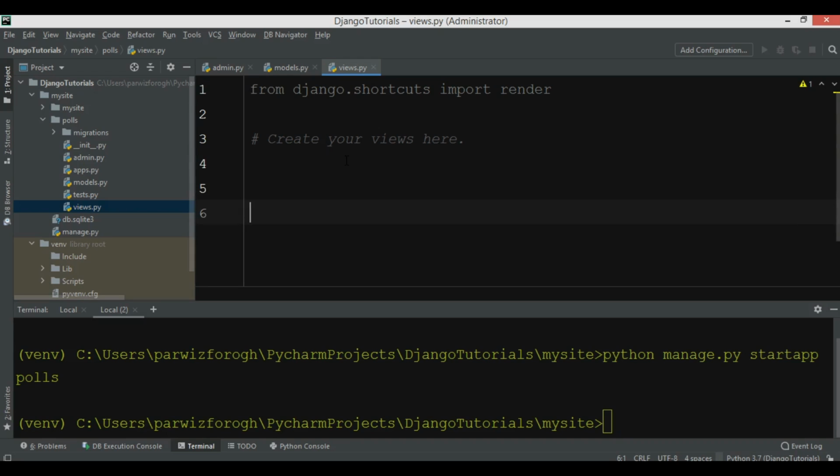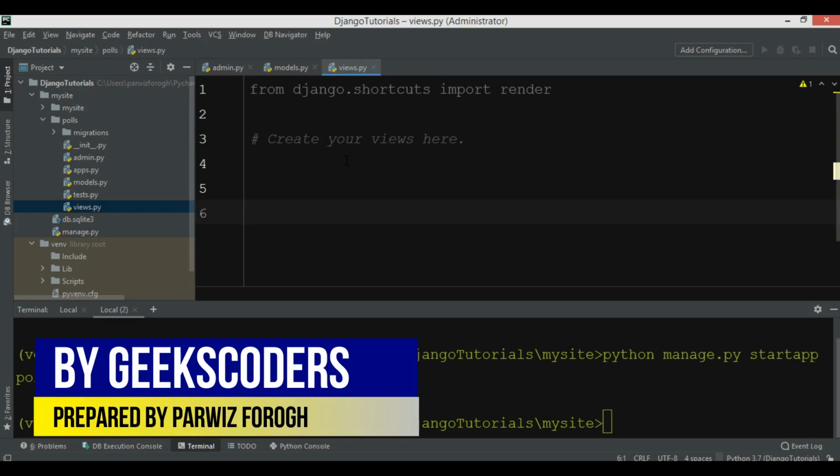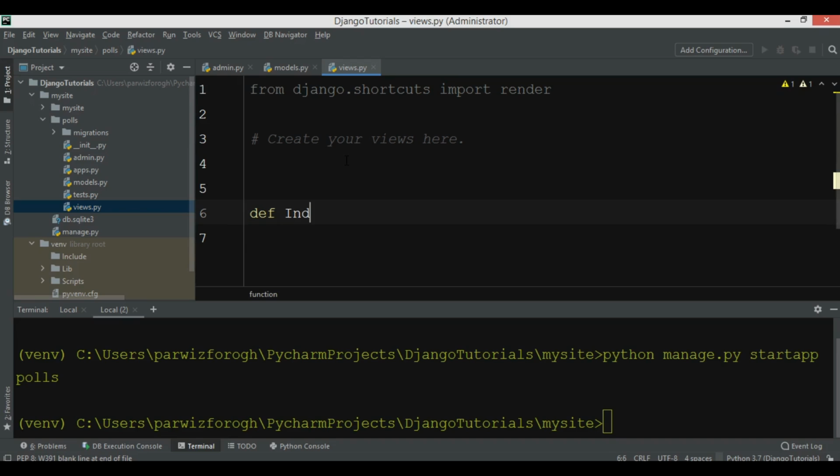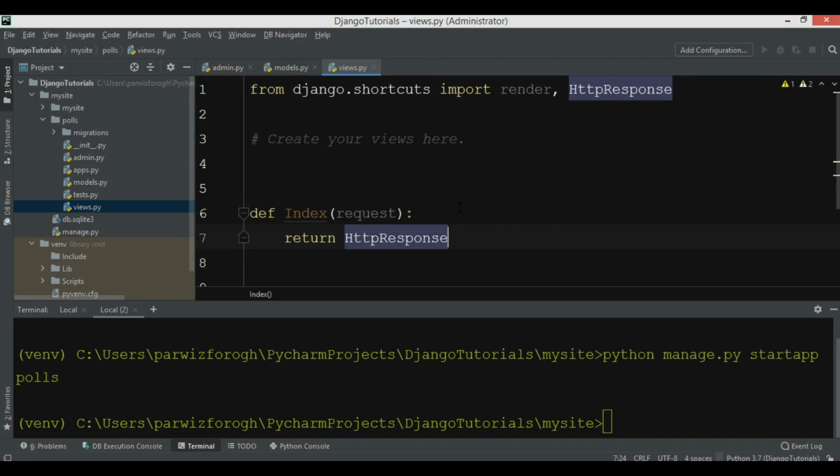Views are nothing but Python functions. For example, if you want to create an index view, we can just say def index, and after that we need to add request in here. For right now I need to import HttpResponse. We are not going to talk about templates right now, and we want to just return an HttpResponse, and we can just say hello from Geeks Coders.